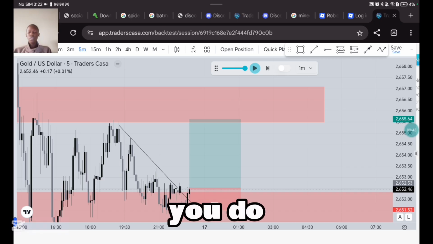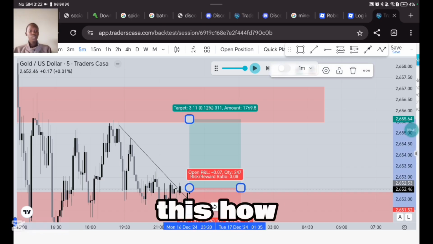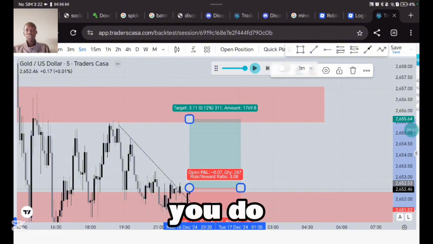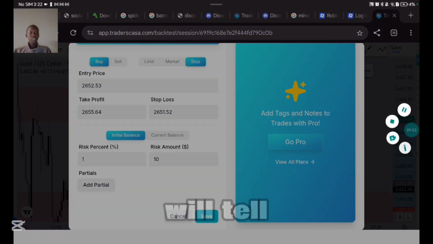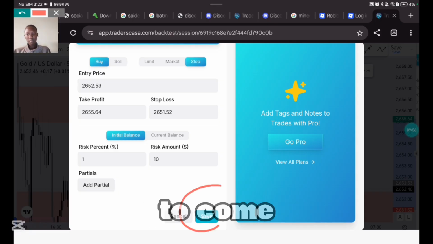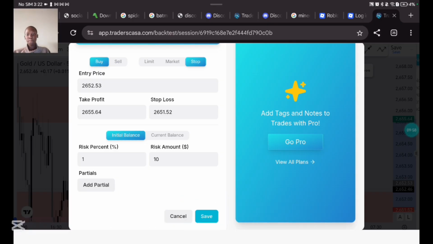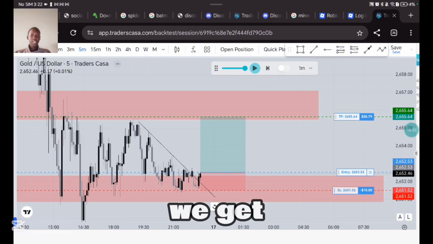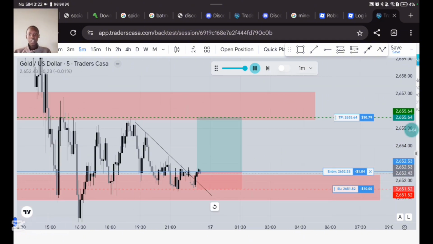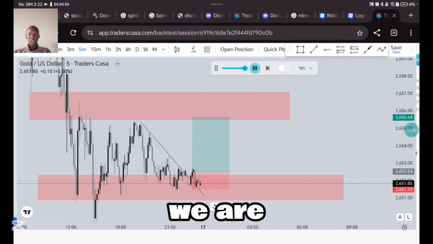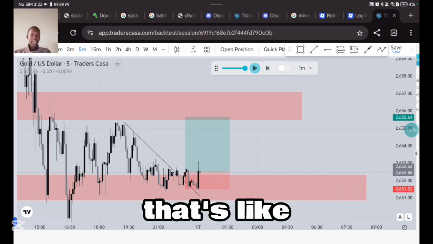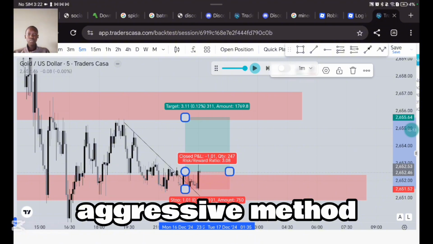And if you do not know how to open a position, this is how you do it. You tap it like this, then you press open position. Now it will tell you everything. You just need to come and press save. Now let's see if we get tapped into the trade. Now we are tapped into the trade and we are out real quick. That's entering with the aggressive method, which is risky.